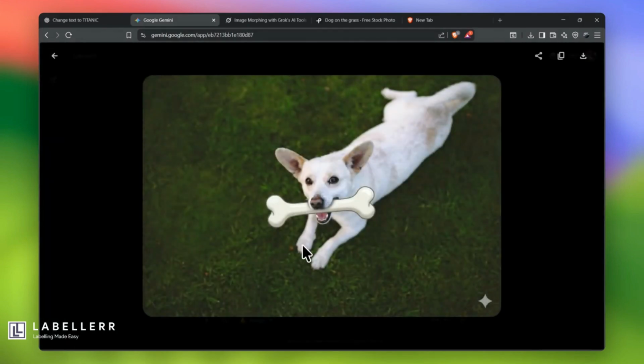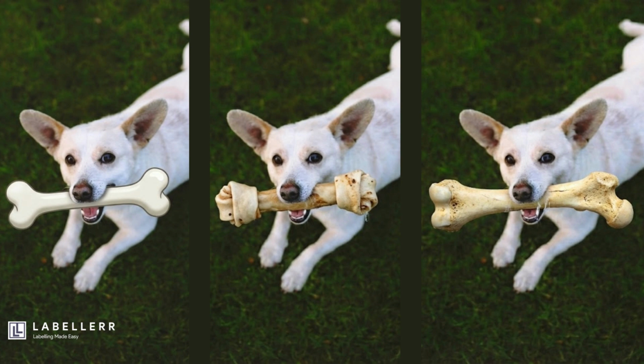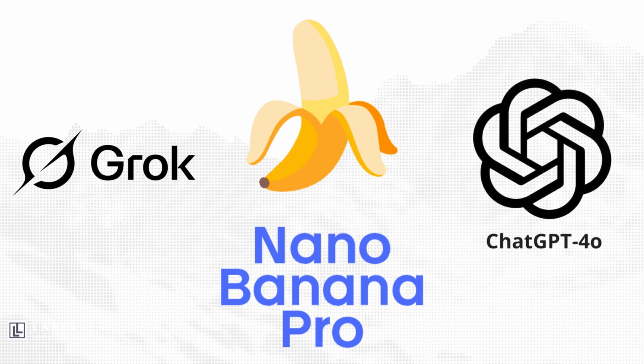But not all AI models edit images the same way. Some follow instructions better, some preserve image details more accurately, and some struggle with consistency. In this video, we compare the top 3 AI image editing models: Nano Banana Pro, Grok, and ChatGPT. Using the same image and the same prompt on 3 important scenarios, we'll see which model edits best and which one truly understands your intent.